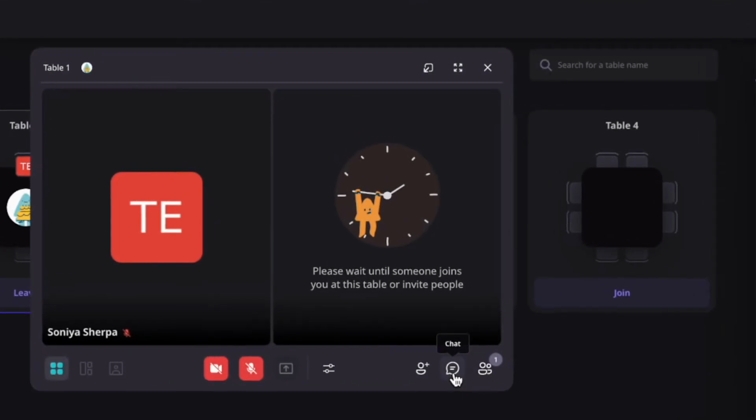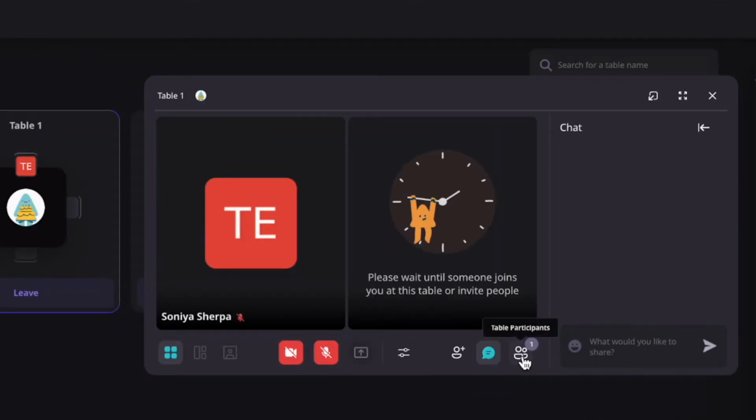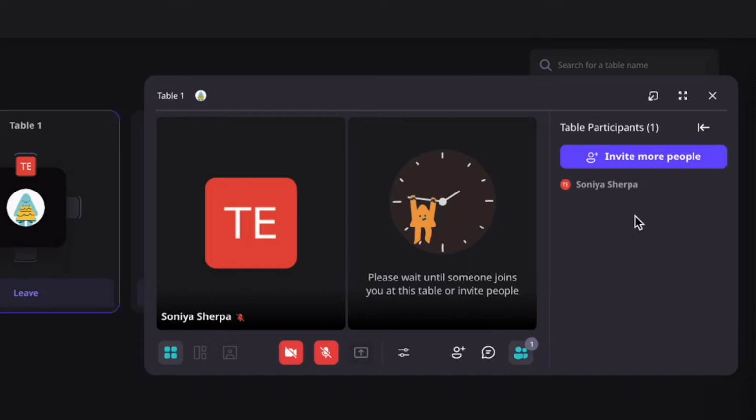Now you can also click on this button and chat with others inside this table. If you want to see who all are participating in this table, you can see them all here, or you can also invite more people by clicking on here. You can close this section by clicking on this icon.